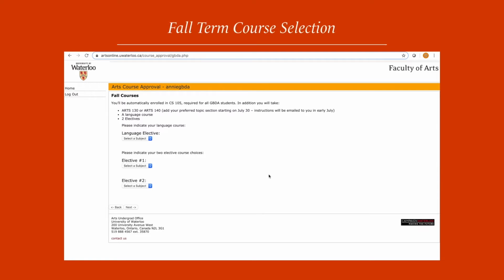Now you just need to choose your remaining courses. You will see that in your first year of GBDA, you will need to complete 2 language courses, one in the fall term and one in the winter term. These language courses cannot be culture courses that are taught in English. You will first need to choose the language course you want to take, then your 2 electives.